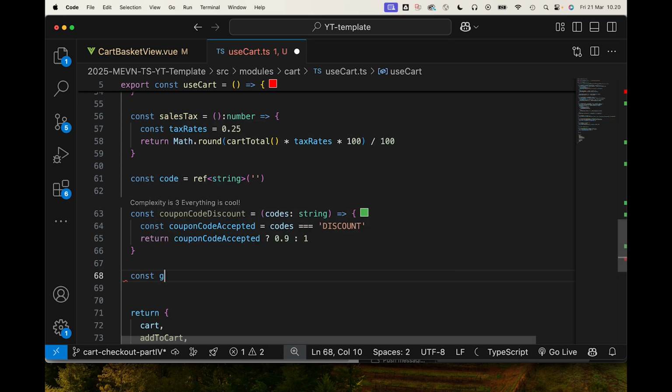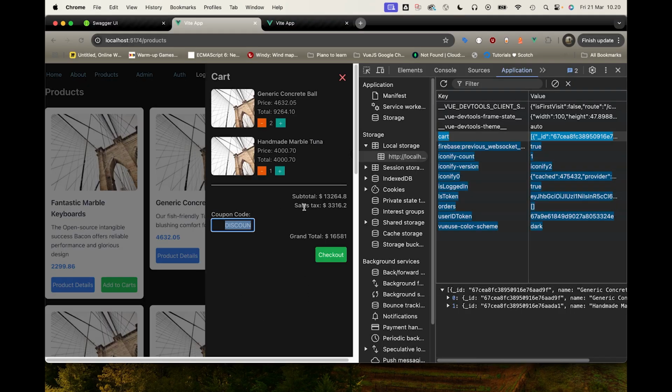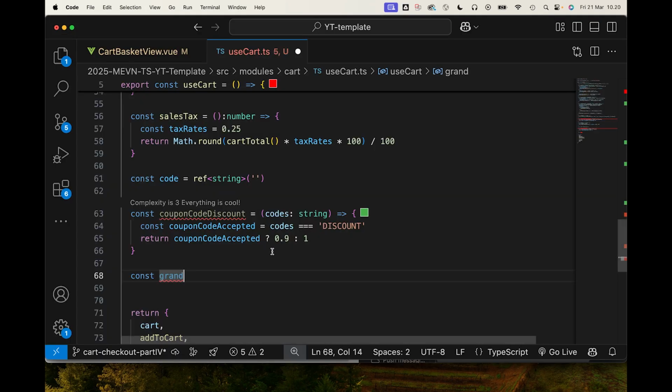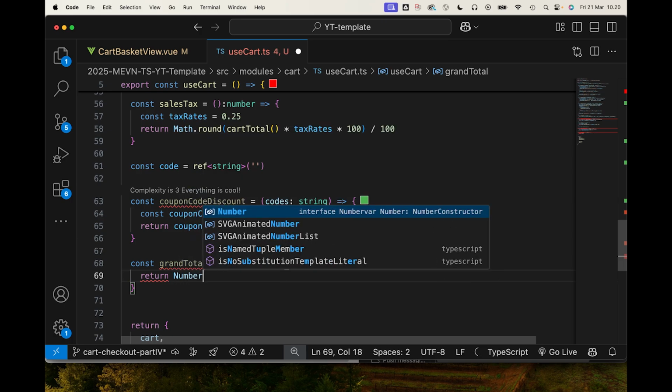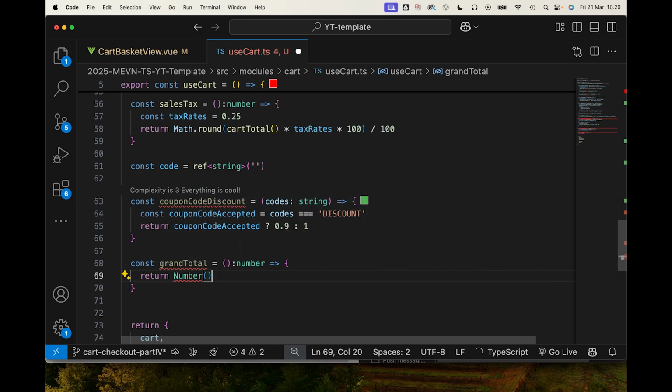And another one, we'll have a grand total. So here we have this one, we have the other things when you have a discount now. So grand total, and that's the number. And in here, similar to the other one, we'll do a return. Oops, return. We'll do Math.round. We'll do Number first, so make sure we convert it correctly.